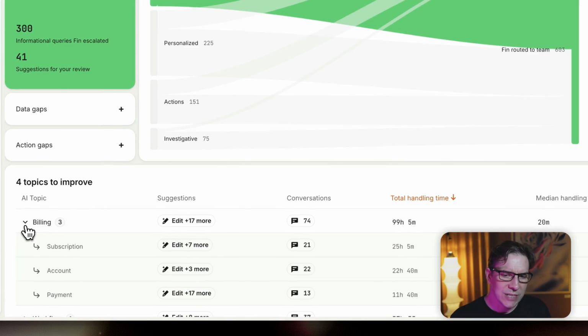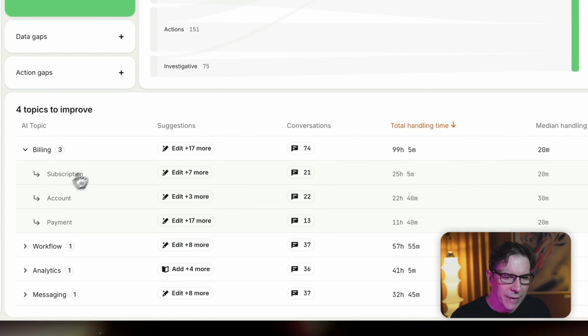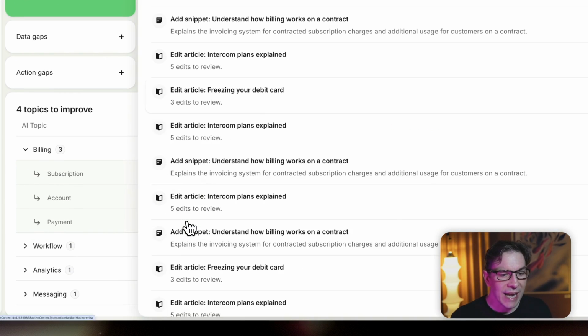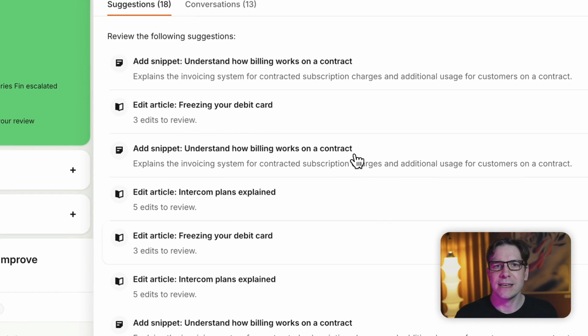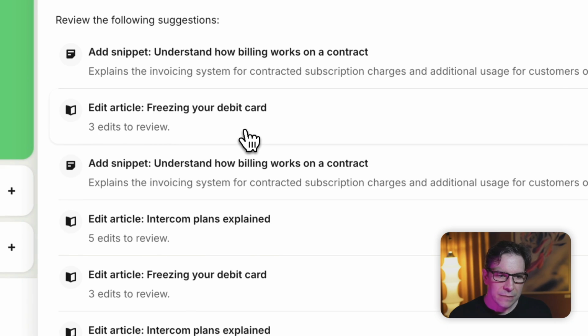And when you drill into a topic, you'll see subtopics and the suggestions related to them. For informational queries like these, suggestions might include creating a new article or editing existing help content so that Finn can answer more effectively. Here, we've got a few suggested edits to an article that will help Finn answer questions on a specific topic. Let's click and go straight to that article.